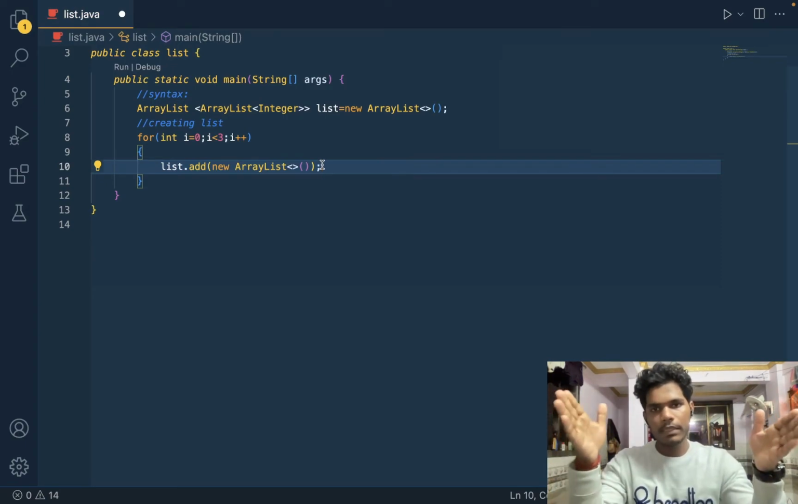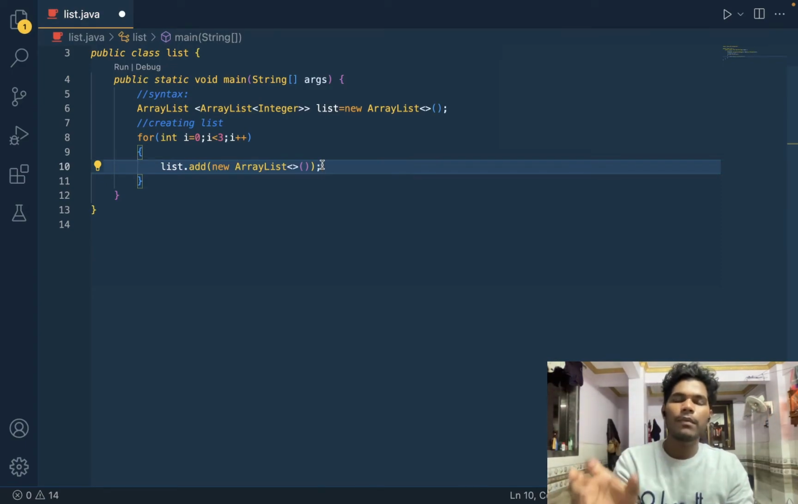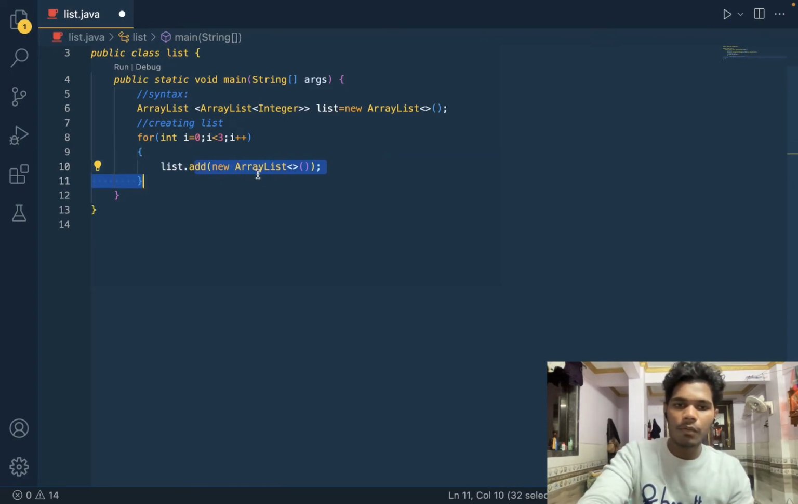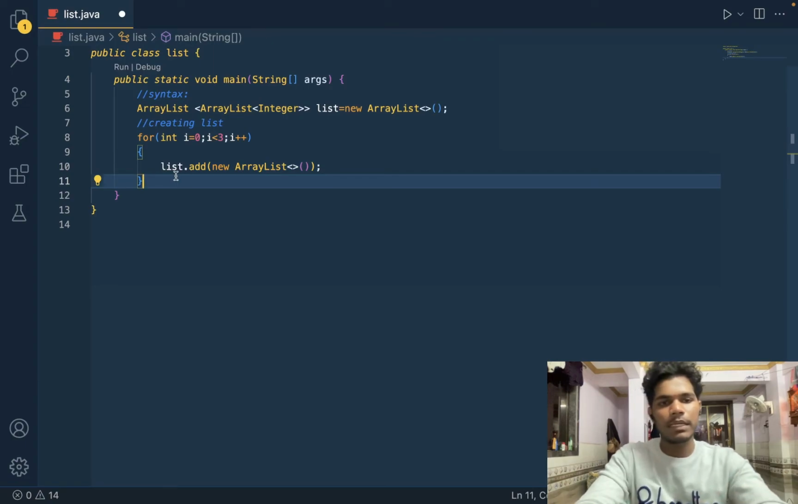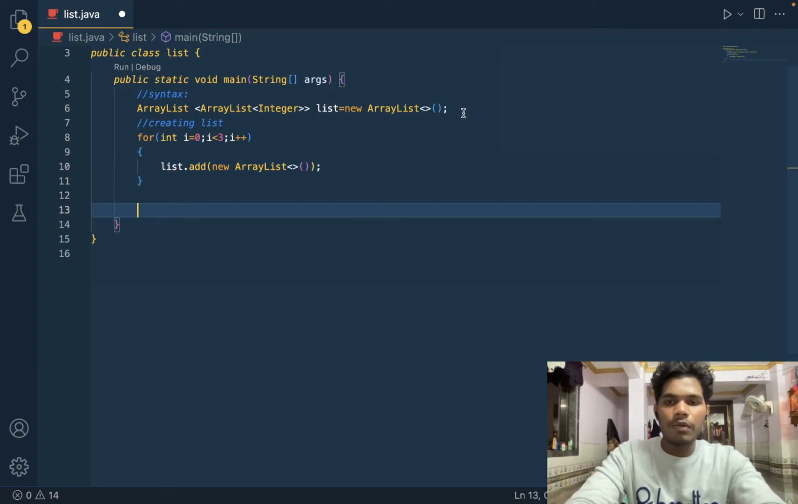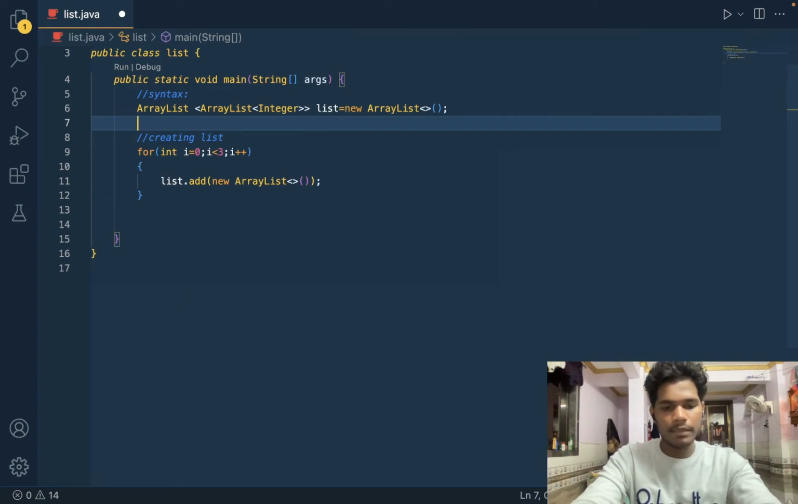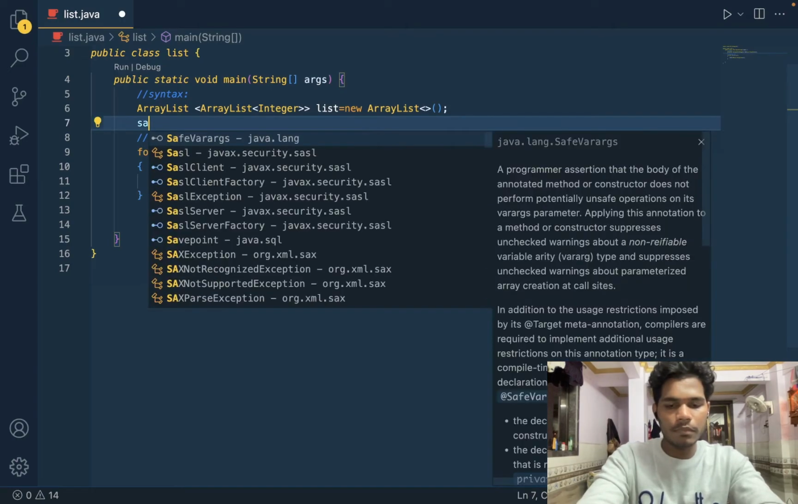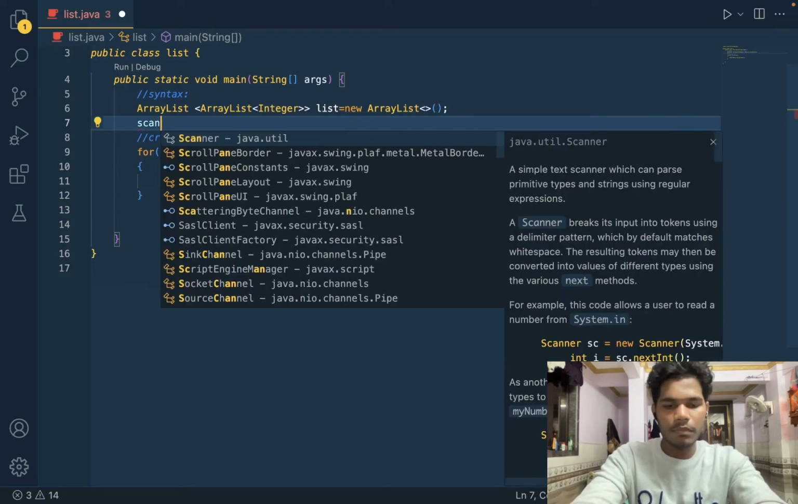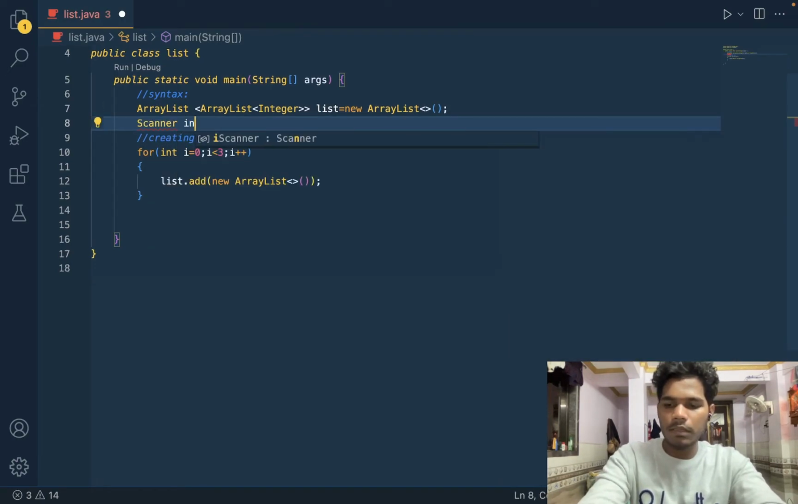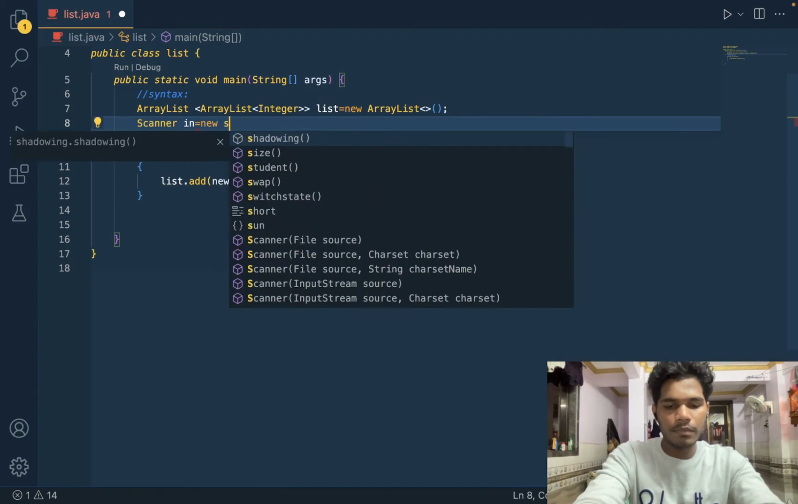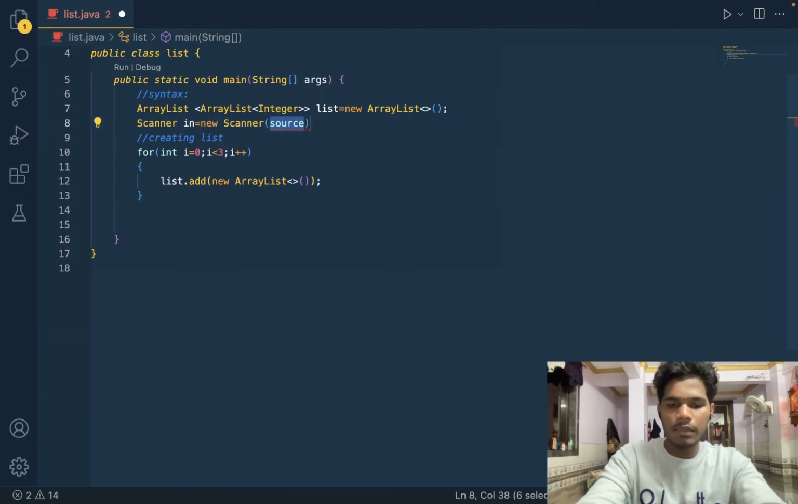I have a big list, and inside this big list I want to add a new list, creating one array list. And I want to take the input for printing the matrix. I give it like, is equal to scanner.